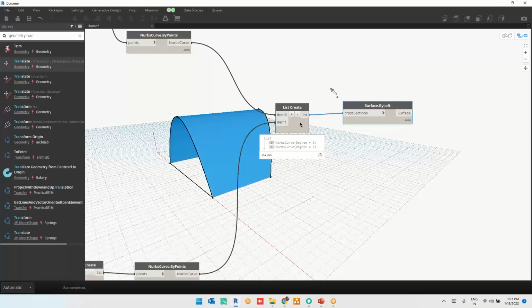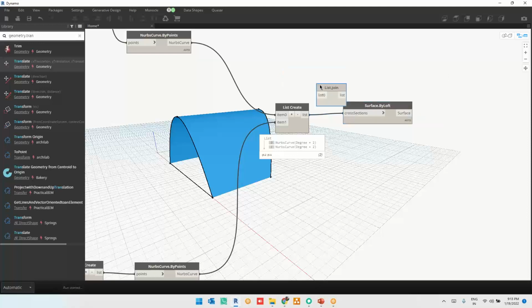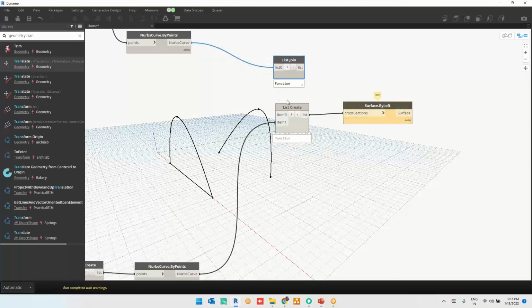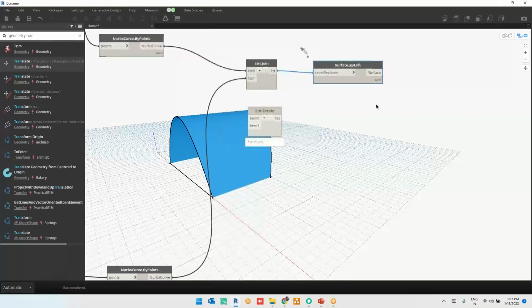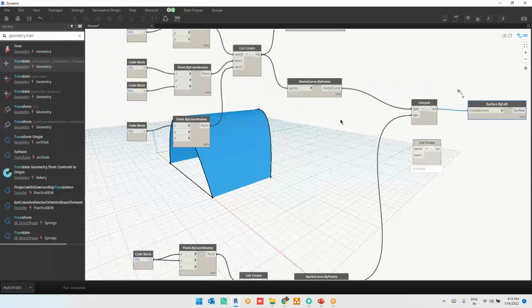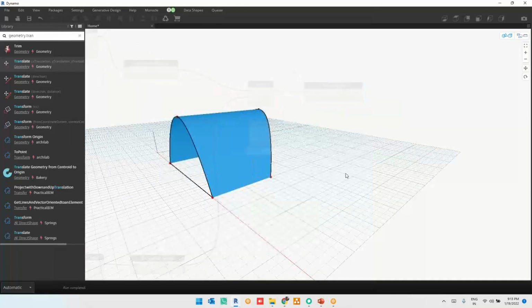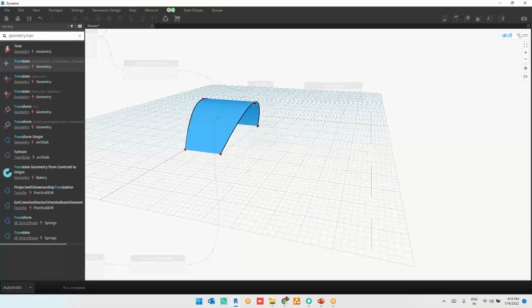Sometimes if list dot create fails, then you use list dot join, which is almost a replica of list create. So when I connect this, it's almost the same. Okay, well, whatever node it is, now I have a surface dot by loft. Let me expand this more. If I want to expand these points, then what to do, guys? I expand the midpoint.